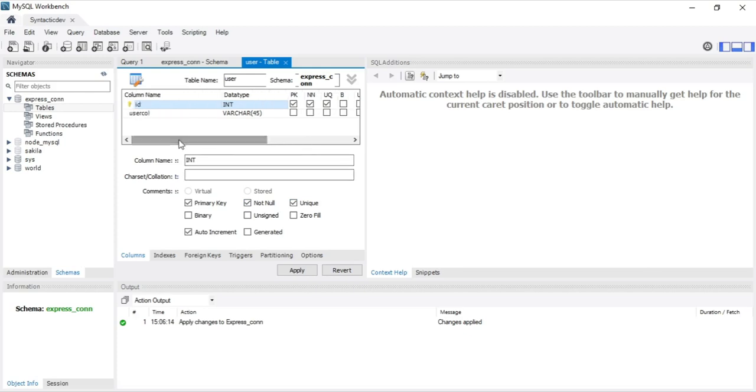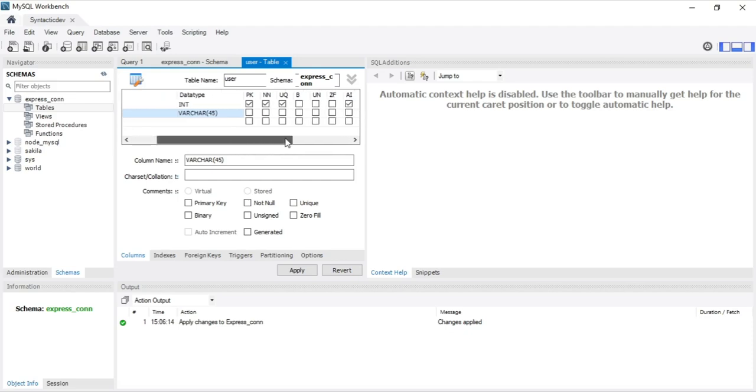And for another column, let's have a username. The data type here right now is integer, and for this one it is VARCHAR. We are having a maximum of 45 characters for the username. And let's make the username unique and not null.